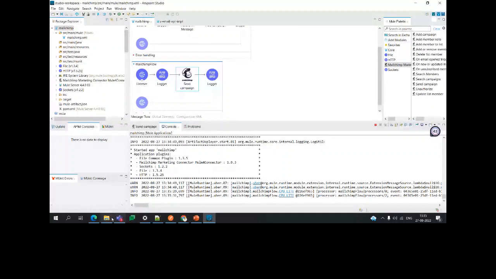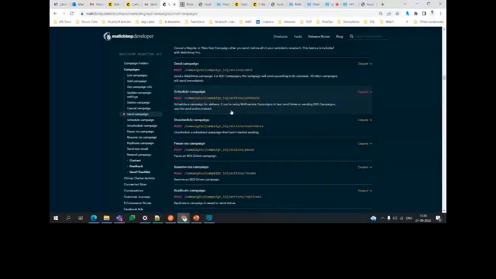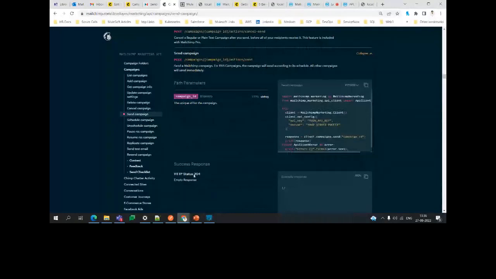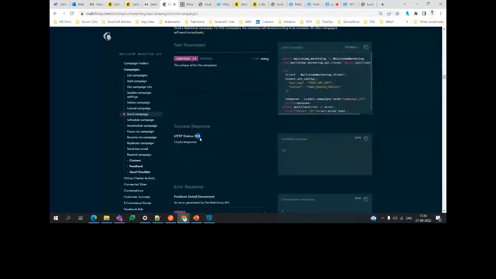Generally you will get a 204 response, as you can see in the documentation. If you go to this send campaign URL and post campaign schedule, you can schedule your campaign as well. This functionality is there, along with pause and send test email. This is the send campaign, and you can see that the success response is 204, empty body. 204 is when you get a blank response, an empty body. In Postman it's showing 200 because of MuleSoft.